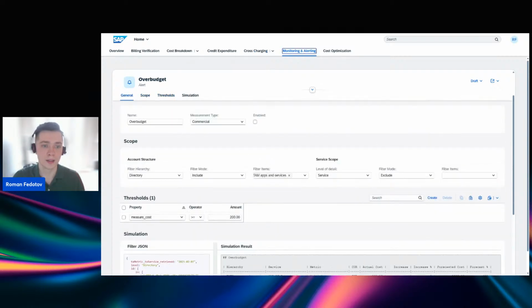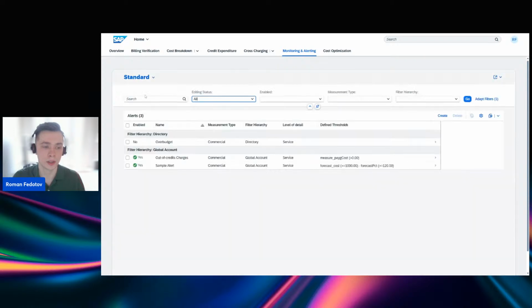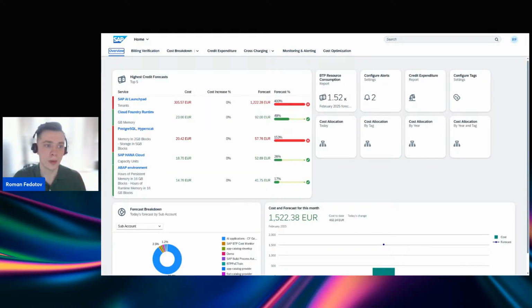And if I go back, it is just one example of the alerts. As I said, you can set up multiple alerts here. For example, you can set up alerts for out of credits charges, over budget, and so on. So it is up to you how you want to utilize this functionality. Now let's go back to the overview tab, and I think that's it for the main functions of the application, right?